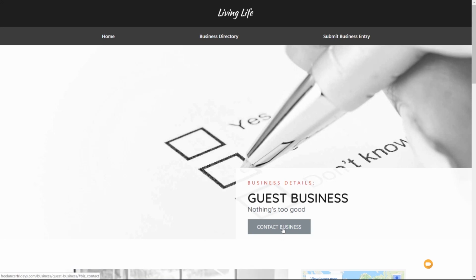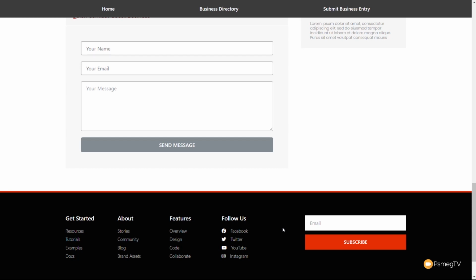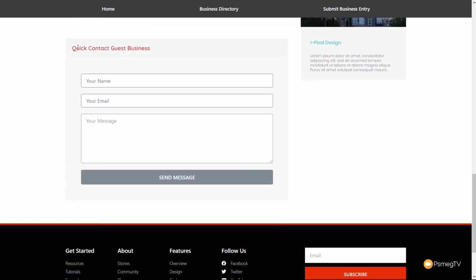So if I click on the contact business button, you can see it now takes us down to our form element. If we look at our title, you can see it says quick contact and the name of the business we're looking at. And then we can go through and fill out our email details. So let's just do that. Let's put my name in there. We'll just put in a no email address just so no one can try to reply back. And we'll just say, this is a test message.